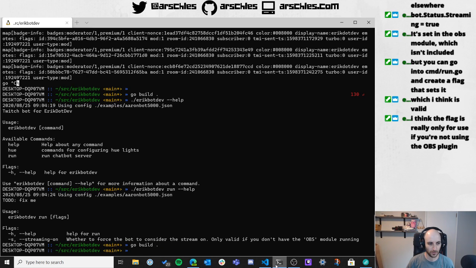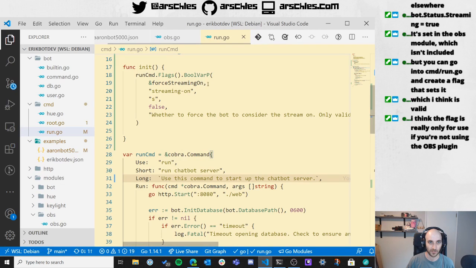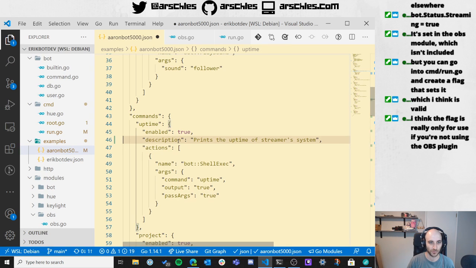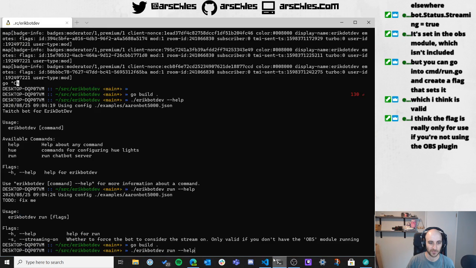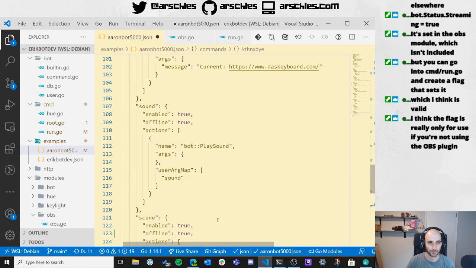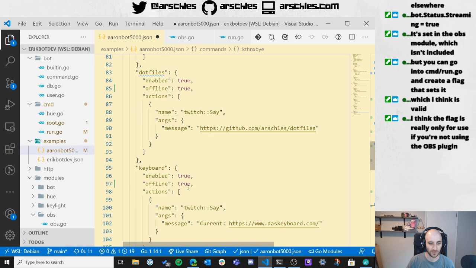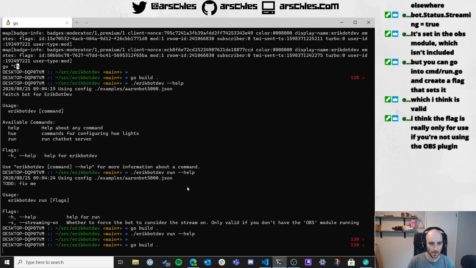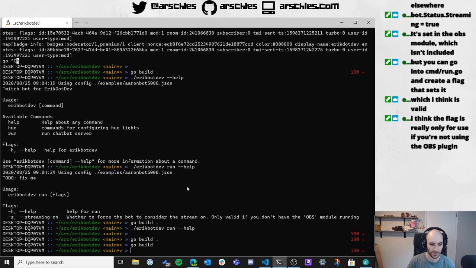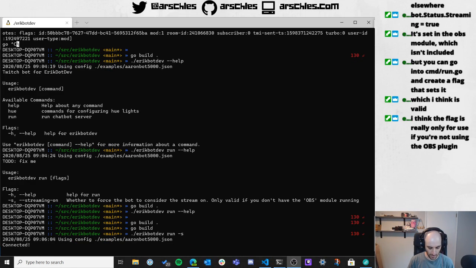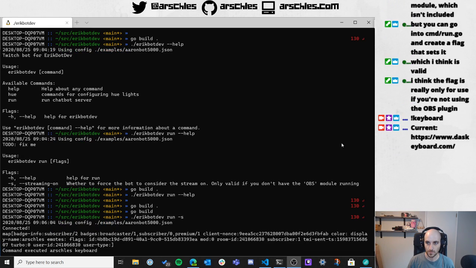So we're gonna do this, and I am gonna remove the docs, not the docs, the offline equals true from, let's just do uptime. Actually, let's not do uptime. Let's do OS. Fine, keyboard's fine. And we're gonna do EricBotDev around -s connected, and then keyboard. Cool. All right, that worked.